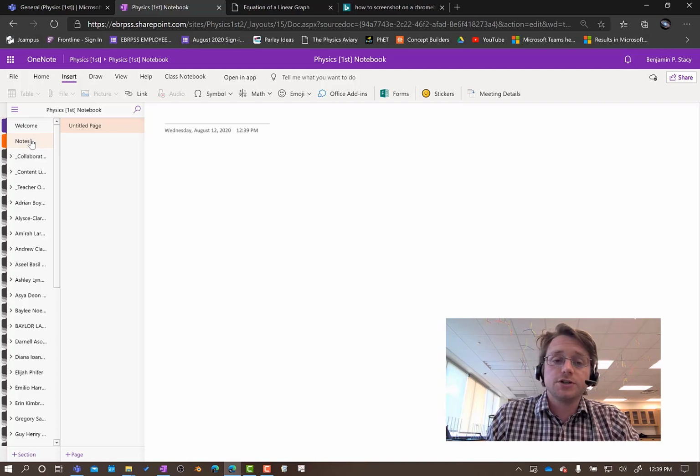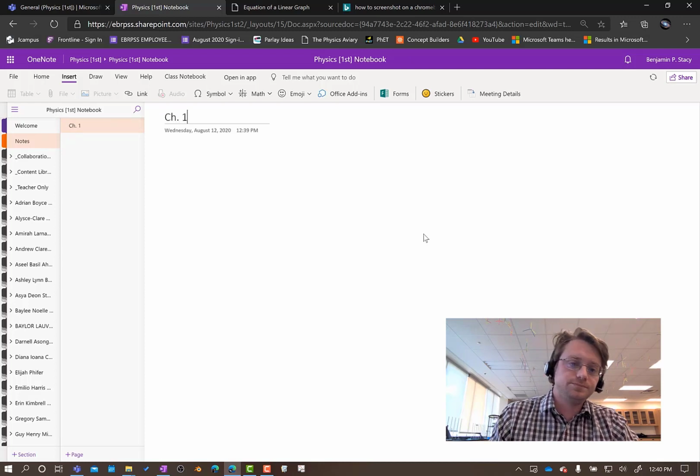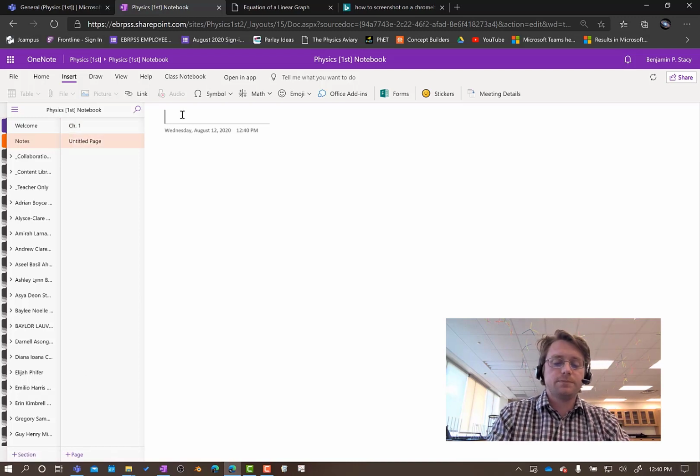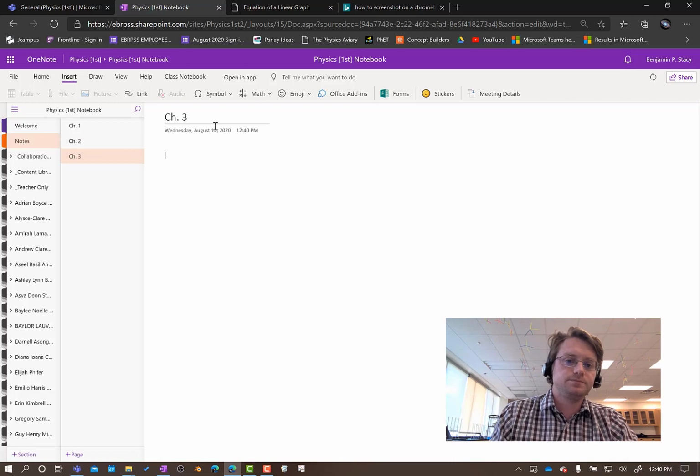Within this Notes section, in orange, I have pages available in the Pages tab. It starts just with one page that's called Untitled. So maybe I call this Untitled page Chapter 1 or Unit 1. Maybe I'll want to organize and separate my notes by chapters or units or topics, whatever you want to do. I can add more pages by clicking the plus page button at the bottom.